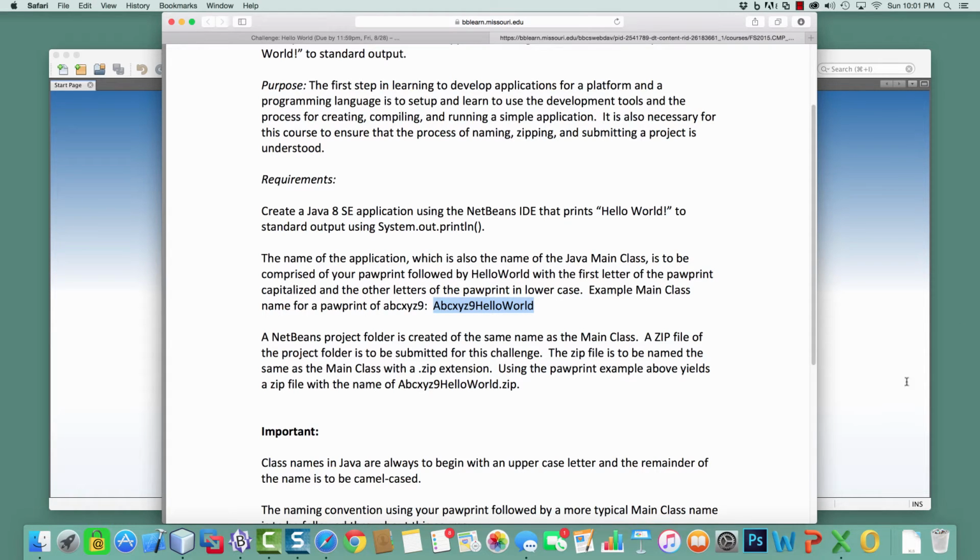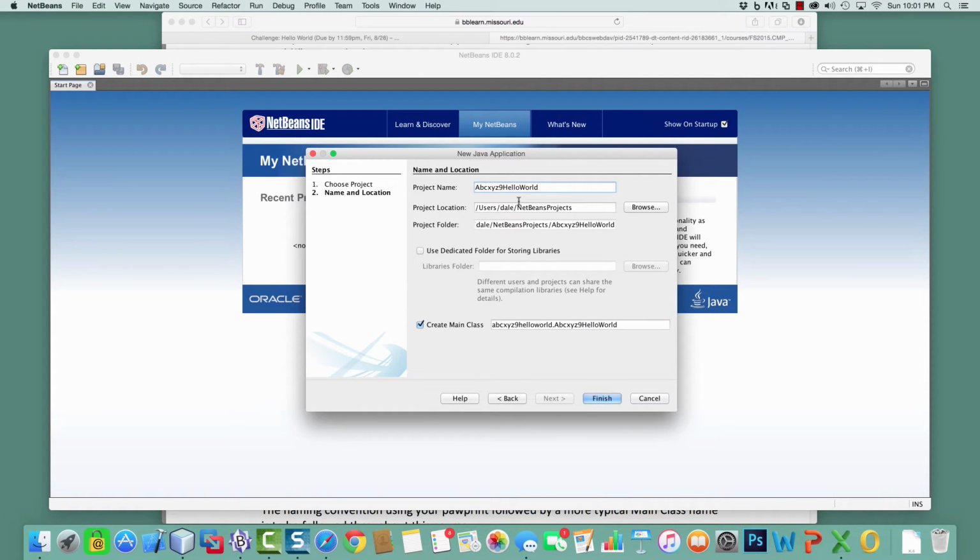So this is going to be the project name. And when we do this, the project name also becomes the project folder name, and it becomes the main class inside of the application, and a package is created. Now the package is all lowercase, but it's still the same letters, the paw print followed by Hello World. And this is what we want. We want the project name and the package name to be the same, although the case is different, and we want the main class to be the same as the project name.